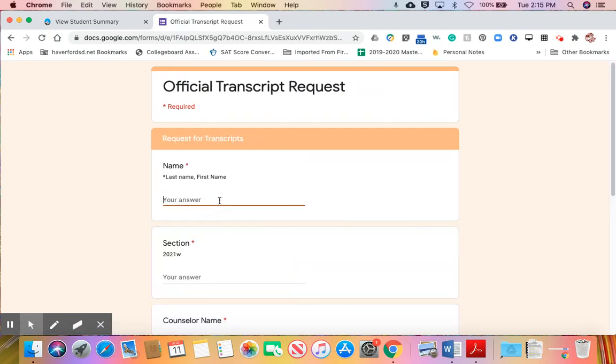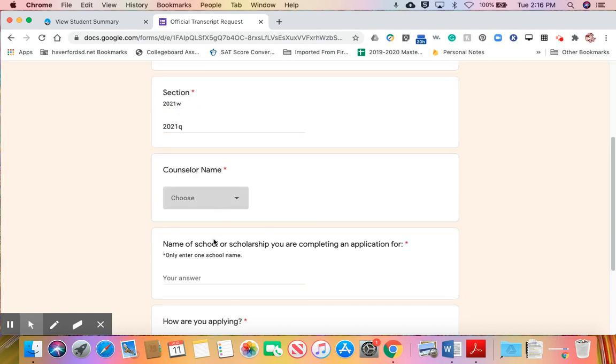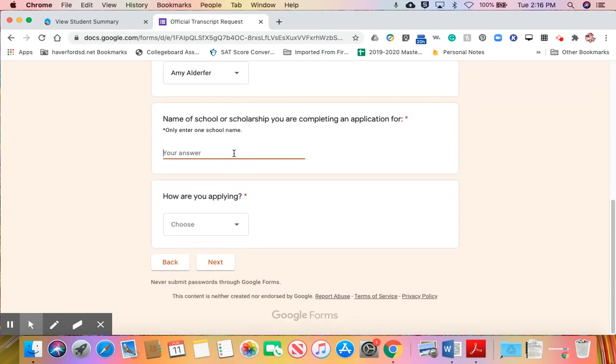Now you're going to enter your information. Here's where you will enter the first school. Remember, you need to complete this one time for each school that you are applying to. For our example today, we're going to use Villanova University.